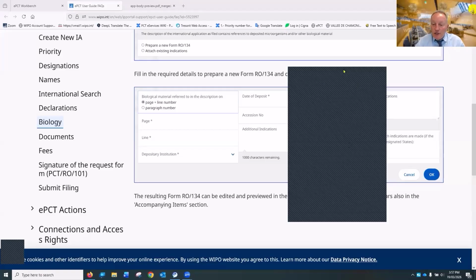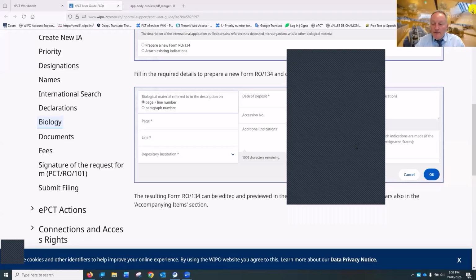So then we have another question. What happens if the inventor does not sign the declaration? So if you have created a declaration of inventorship in ePCT, and then you have initiated an external signature, and the inventor has not signed the declaration number 4 within 7 days, then the external signature will expire, and then you will need to create a new declaration number 4.